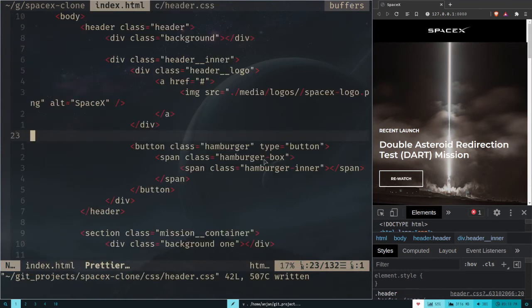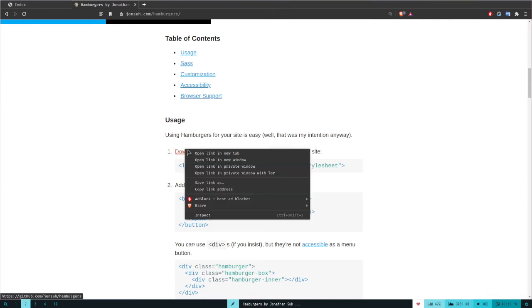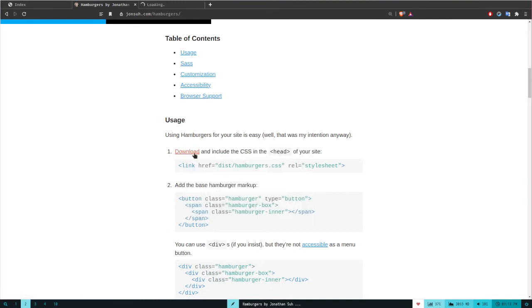Now it is only just a button. We need to style it with CSS, but Jonathan has done everything for us. All you need to do is just click on this download link. I will open this on a new tab. It will take you to the actual GitHub repository.